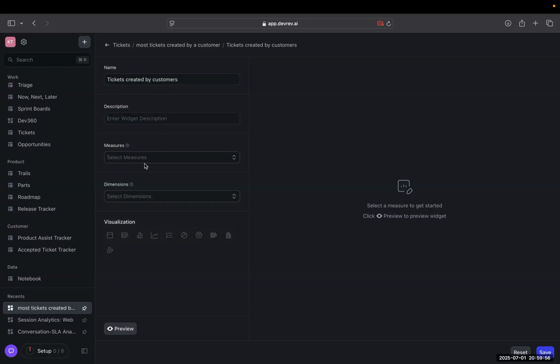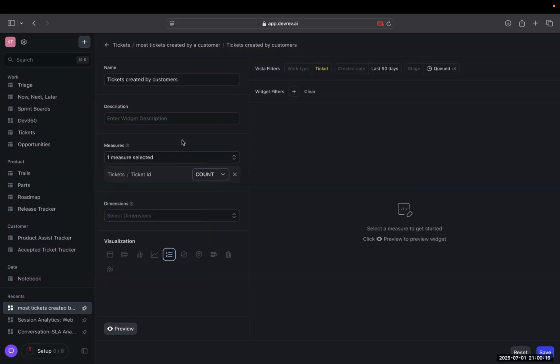Description you can add, but it's optional. Measures are where you can add numerical values. So let's say ticket ID is a numerical value. You can add created date when these tickets are created, close date, SLA tracker, resolution time, CSAT rating. I will use ticket ID because we need to see how many tickets were created. Count, yes, we can use count.